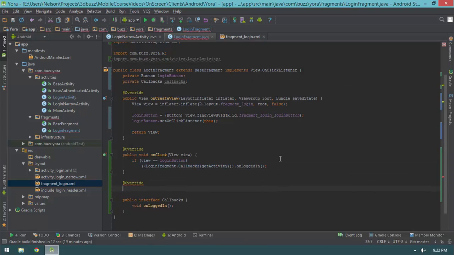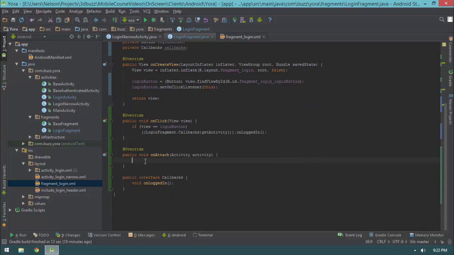All right, so then I'm going to say override, and then we're going to say public void onAttach activity. The onAttach method comes to us from the fragment class, and the first thing, of course, we're going to do is do super.onAttach, just like usual. And again, this method is invoked when we're attached to an activity. So let's go ahead and set this up.